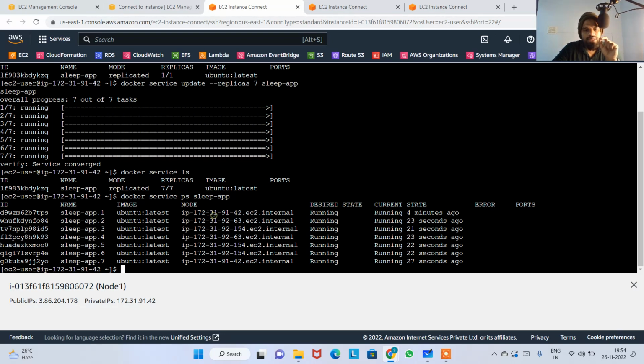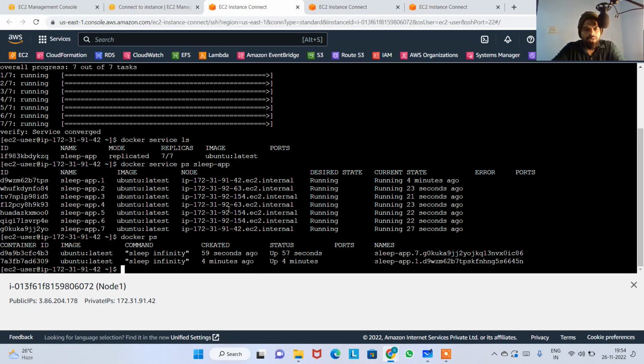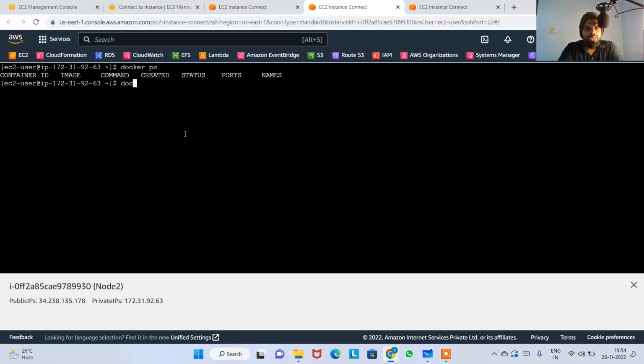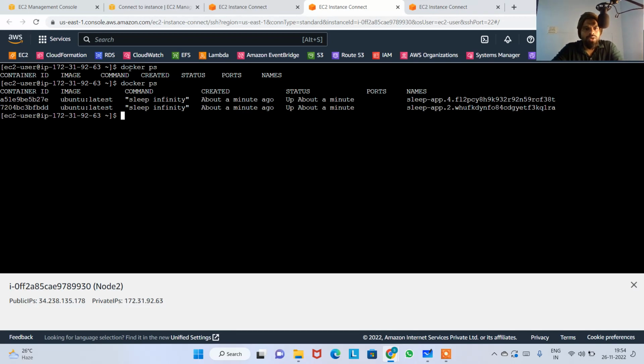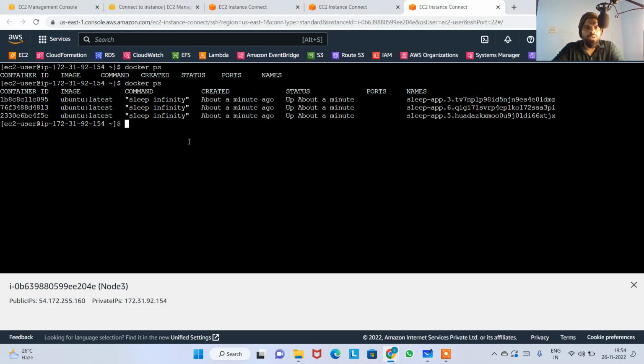See, this is in one node, this 172.31.91.42, which is nothing but your master node here. See this? So in 42 you're getting two containers running. See this? This is one and this is one. Okay, great. Now if you type docker ps, yeah, 2 containers are running, correct. Now if you see 63, where is 63 here? So how many containers are running? Docker ps. Earlier it was none, but after we updated it, 2 containers are running. And if you go here, docker ps in node 3, 3 containers are running.